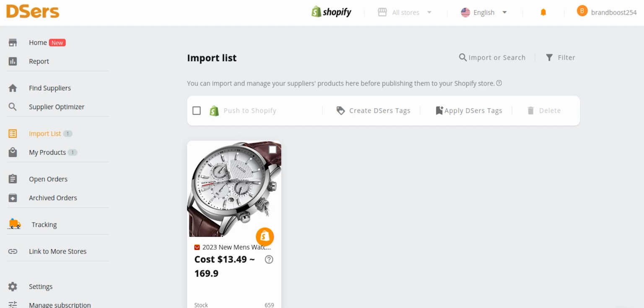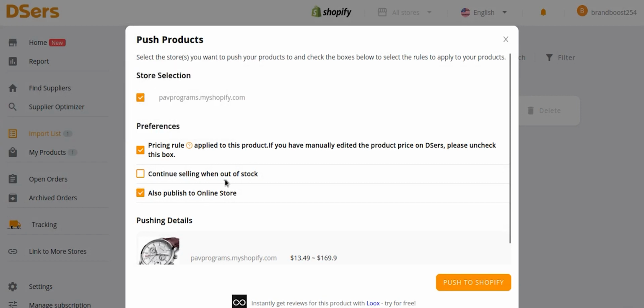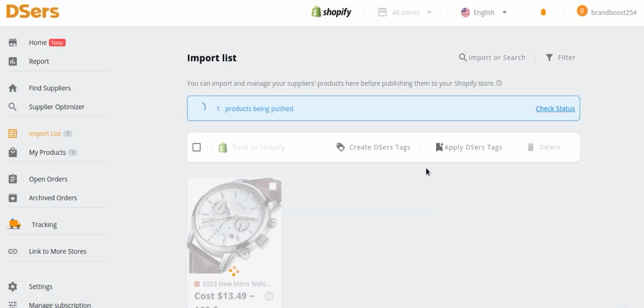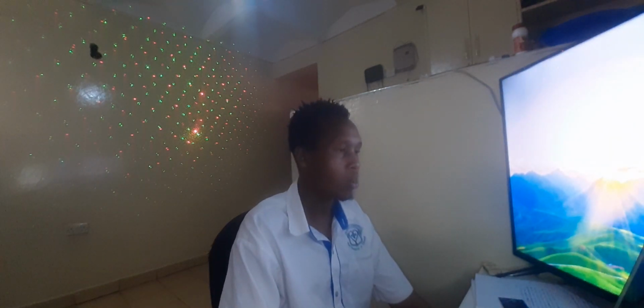Now let me push this watch to my Shopify store and also publish the online store. So I push to Shopify. I don't need to import the reviews today. So let's go back to Shopify and customize the theme. I already chose a different theme because I like Ride and it's only one product we are selling. So let's customize that and see if it has been added to Shopify.